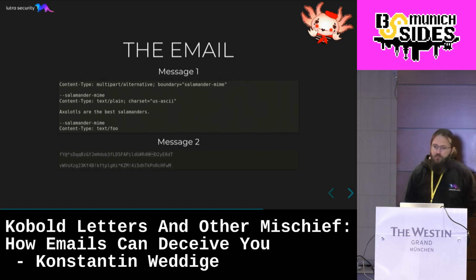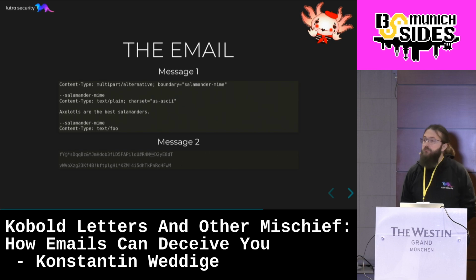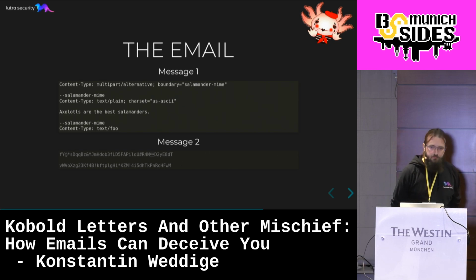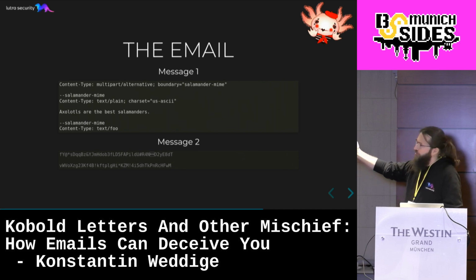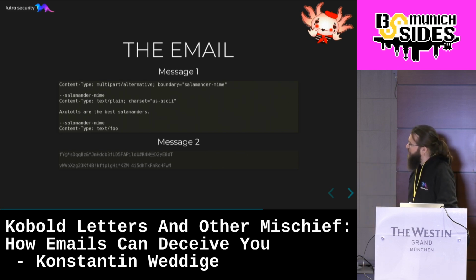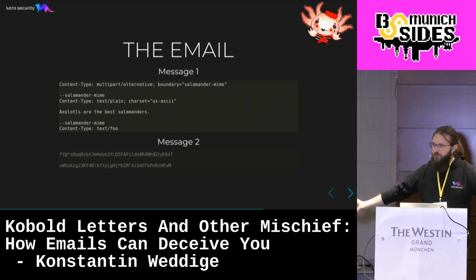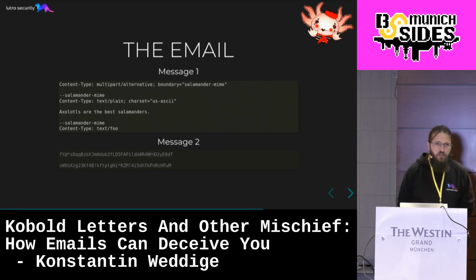That out of the way, we can look at the messages. We need 2 emails that contain the content that we want to send to the recipients and that can handle the garbage bytes. For the first message, we can use a multipart alternative email. The first alternative is a text plain email with the content we want to send to the recipient. And the second alternative has a content type text foo. Email clients don't know what text foo is and they will just ignore it. So the garbage bytes will just be hidden as an unknown alternative.